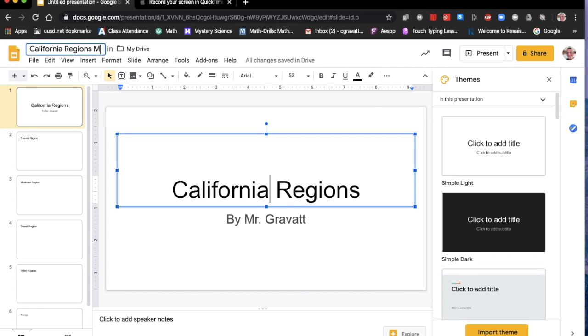I'm going to put Mr. G-R-A-V-A-T-T, and you'll notice it makes a little bit more room for you. This will be California Regions Mr. Gravatt. That's so that when you share it with me, it'll have your name and California Regions so I can tell yours different from all the others.